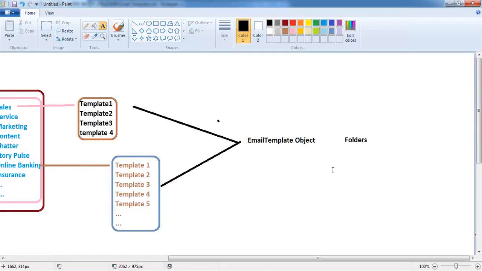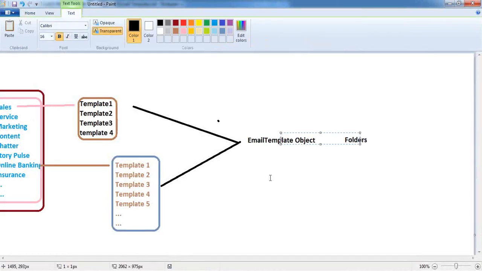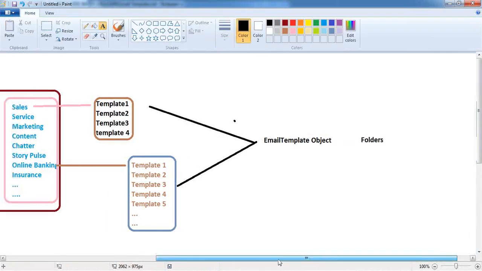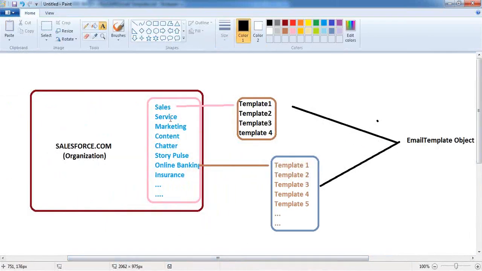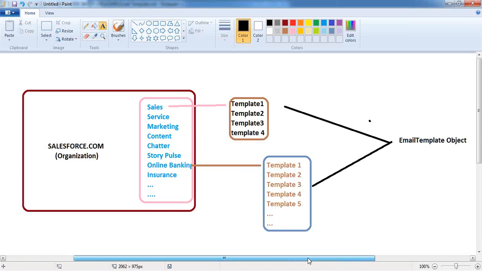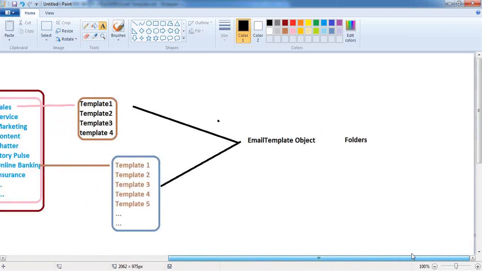Here also, whatever email templates you create will be stored inside that email template object only. But now I would like to differentiate. Your email template object contains the email templates used by the sales application, service application, content application, and custom object application, everything stored inside that same object. Now I want to differentiate them, and for that we are going to use folders.